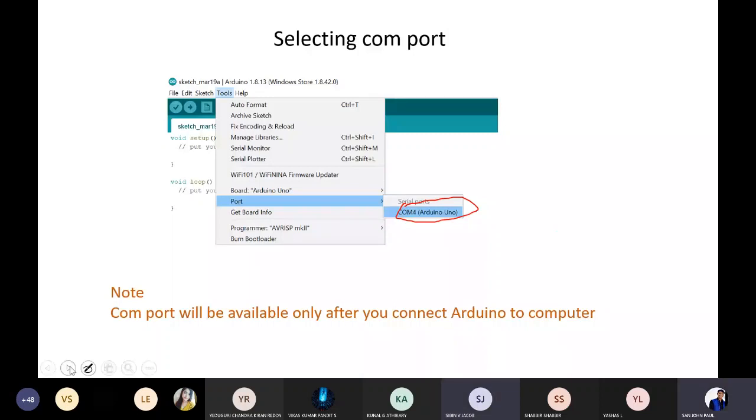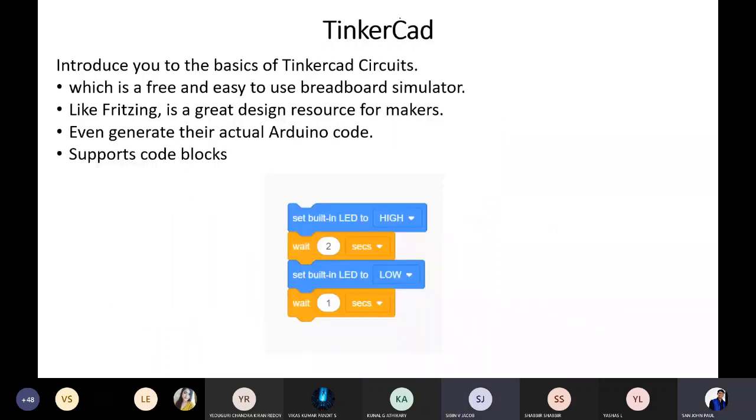Now I'll jump into Tinkercad. You can show a demo on Tinkercad. Students, just remember the basics. Why we are stressing on the basics is simple: wherever you go, when you say that you know Arduino Uno, they tend to ask you the basics. So that's the reason we are sticking with the basics.